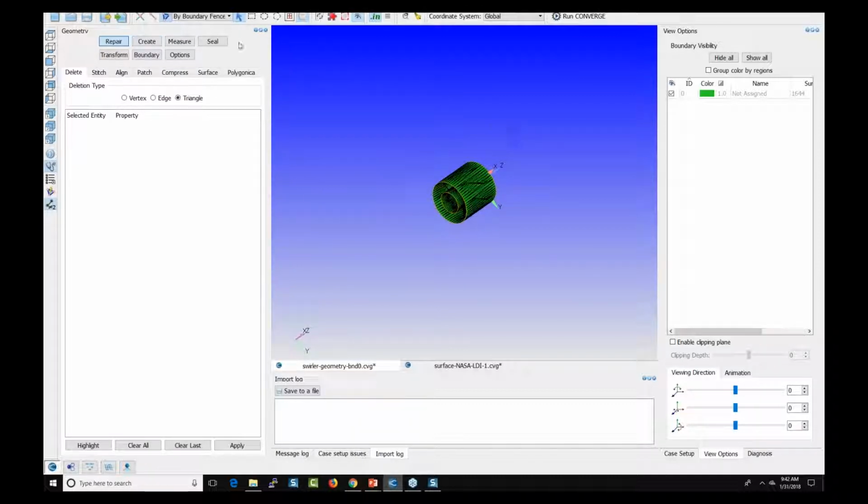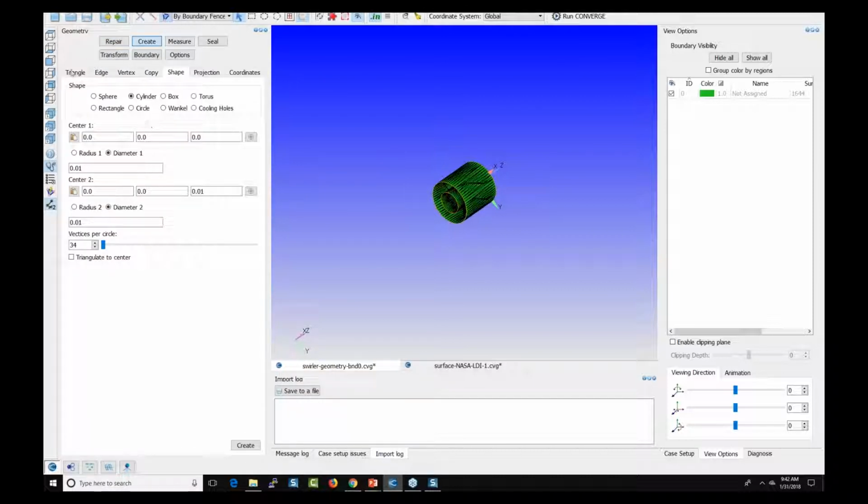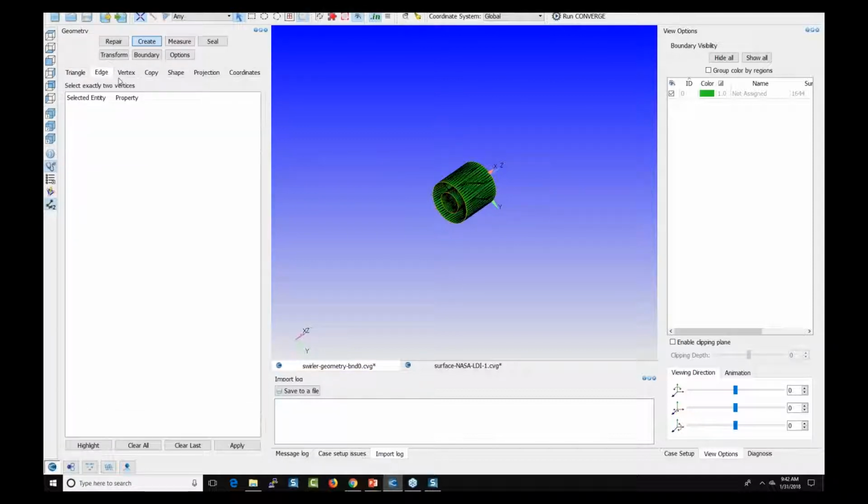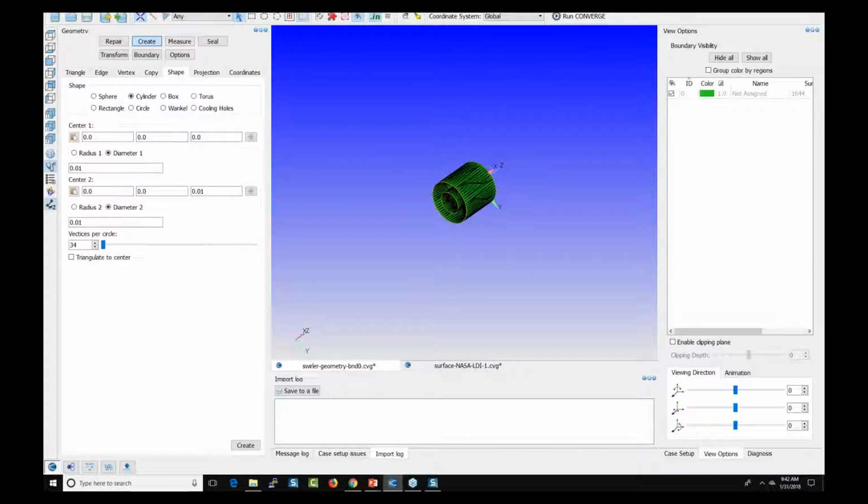So I want to create certain geometry, and if you look at this menu here, there's an option Create, and I can create different entities. I can create triangles, edges, vertices. One option is to create a shape. I can create a cylinder. I can specify the center of one end and the center of the other end.